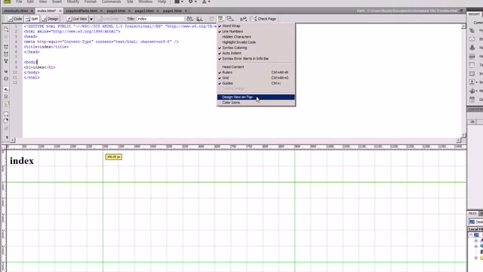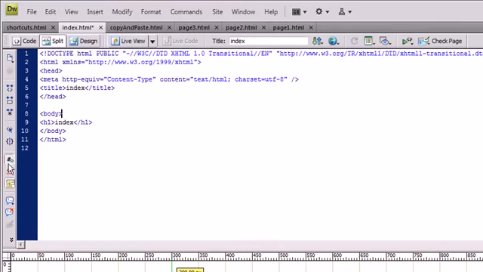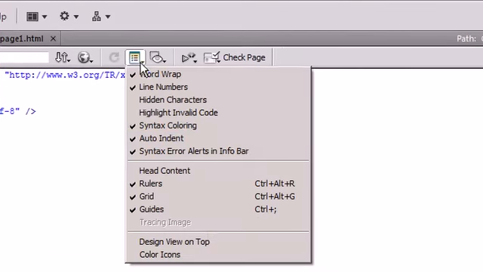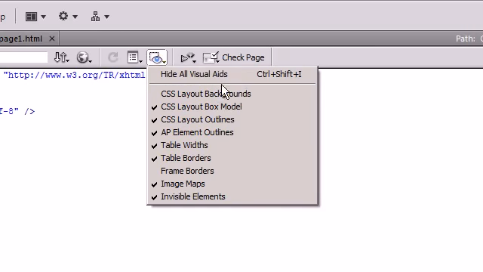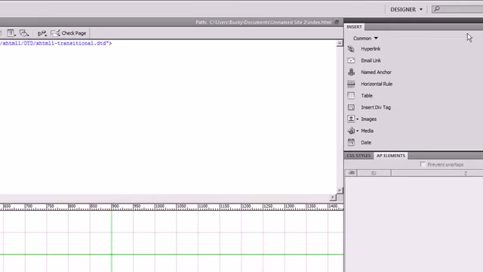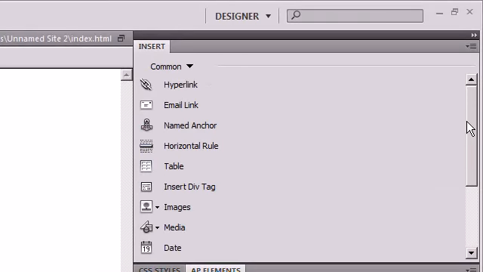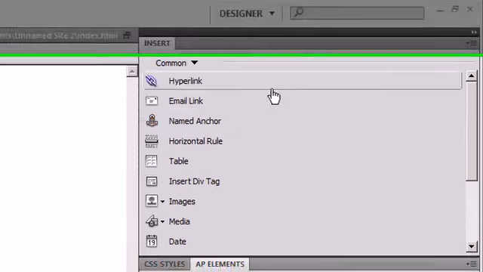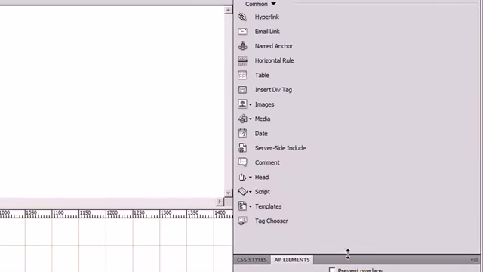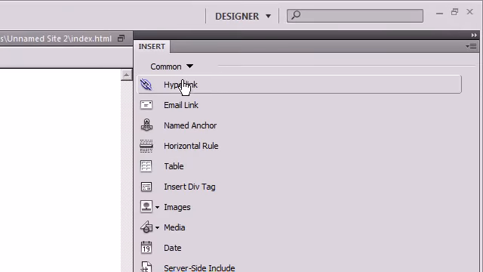Alright, and then we have color icons, which are these guys over here. Pretty sure. Turn those off and they turn gray. Over here we have the inserts. You'll probably be using these a lot if you don't know HTML by hand. The insert tab puts pretty much every tag you need inside your document for you. So that's very handy if you're trying to create things quickly.